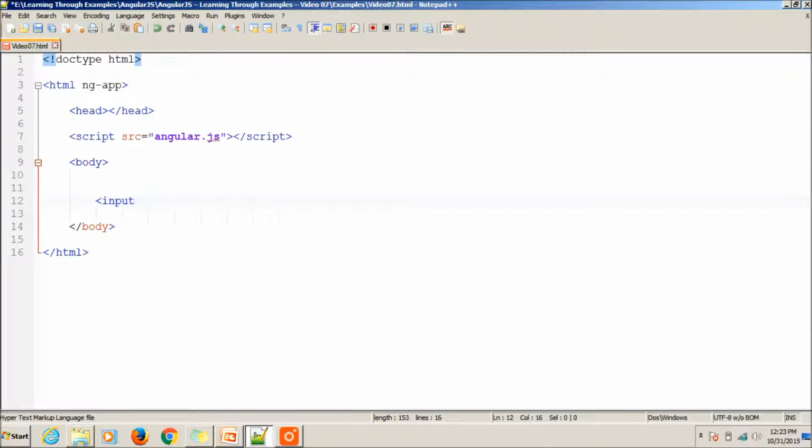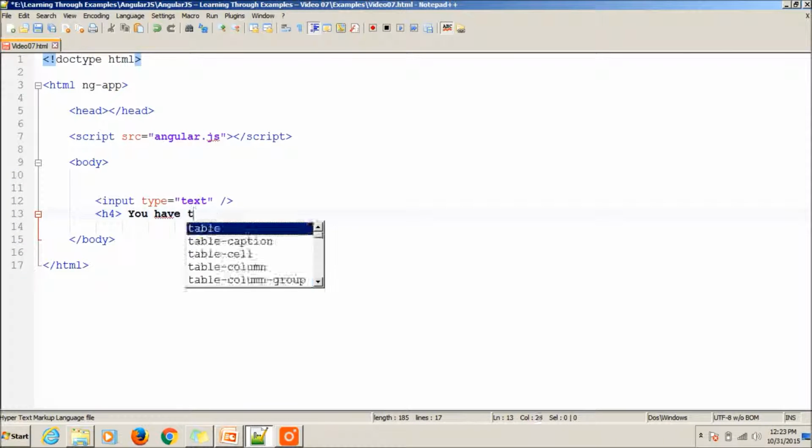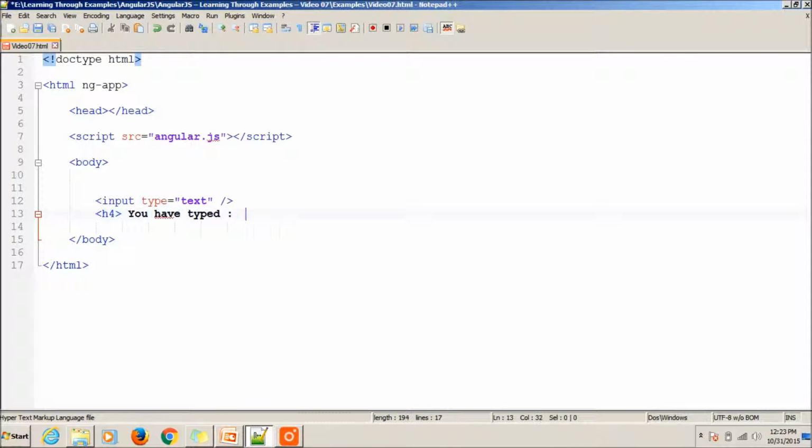and let me have an input tag, type equals to text, close. I have an h4 tag, you have type, close h4 tag. Simple HTML tags, nothing new.